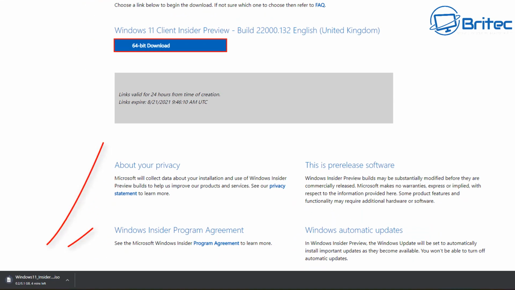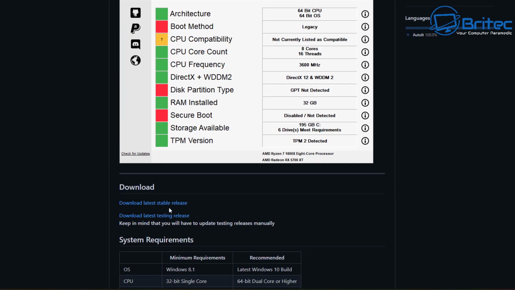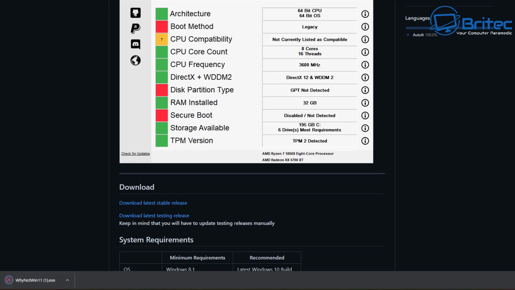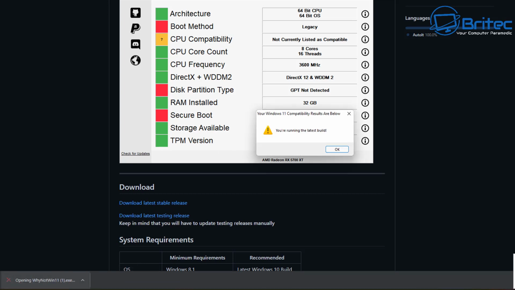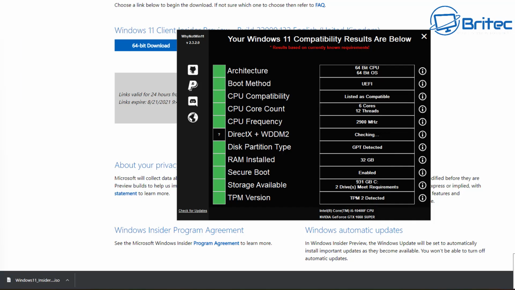As you can see, we're getting the official download here. Once you've got that, you can create your bootable USB flash drive and do a fresh install or do an in-place upgrade. But before you do that, you might want to check to make sure your computer is compatible. You can do that with the tool Why Not Win 11. There is an official tool from Microsoft, but that doesn't work very well. This one is a lot easier to understand and follow, so I always recommend using this one.